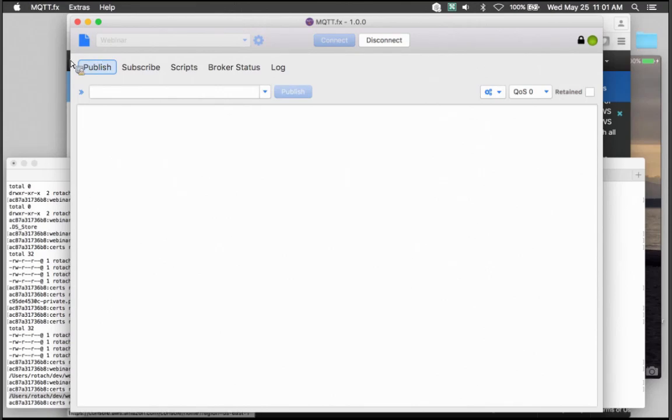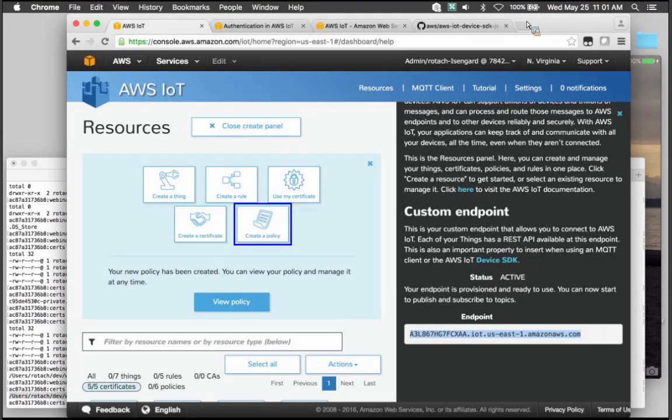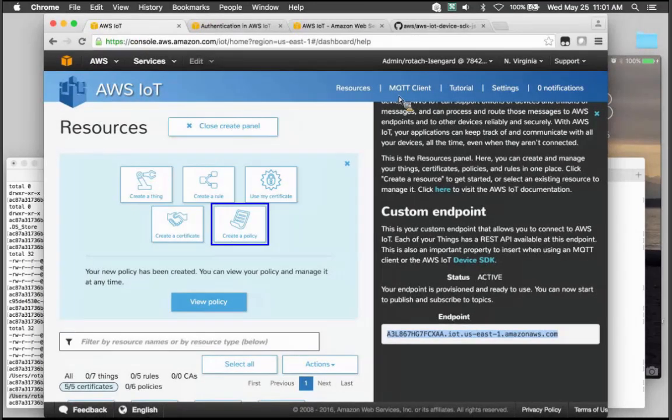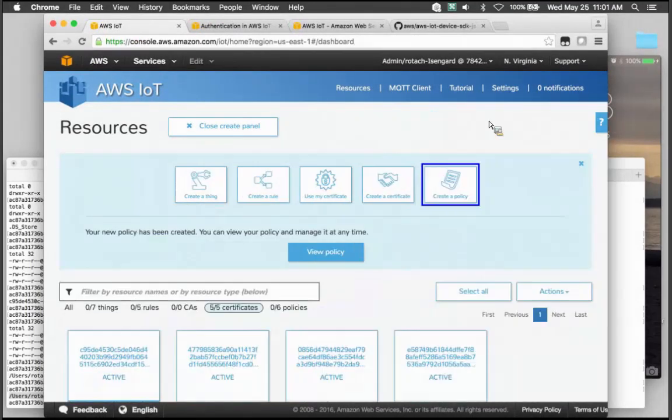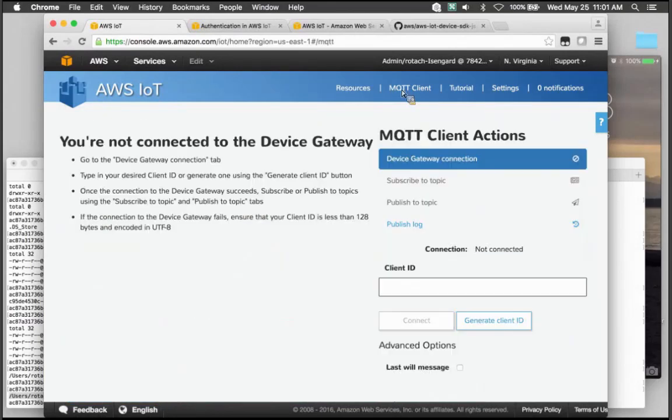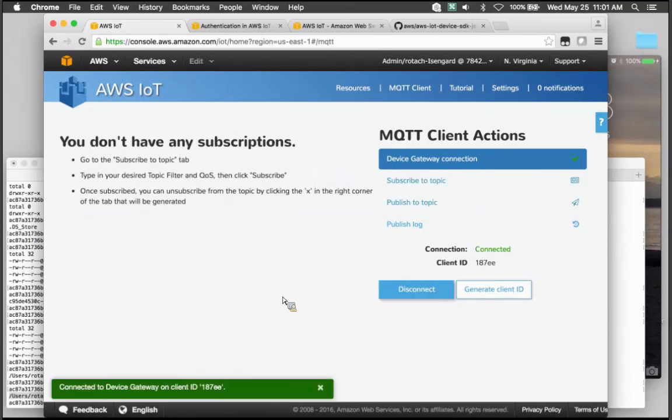Now I'm going to highlight another feature we have in our console, an MQTT test client. So let's go ahead and click on that. Let's generate a random client ID and connect. This is another great way to test. It's not actually testing our certificate setup, but it's a good way if you need a quick MQTT client to the service, it's built into the console.